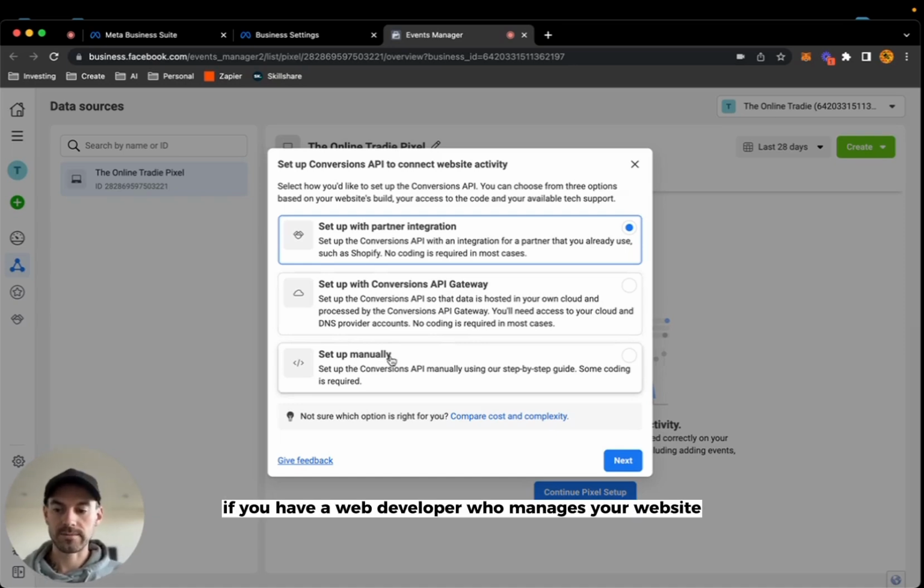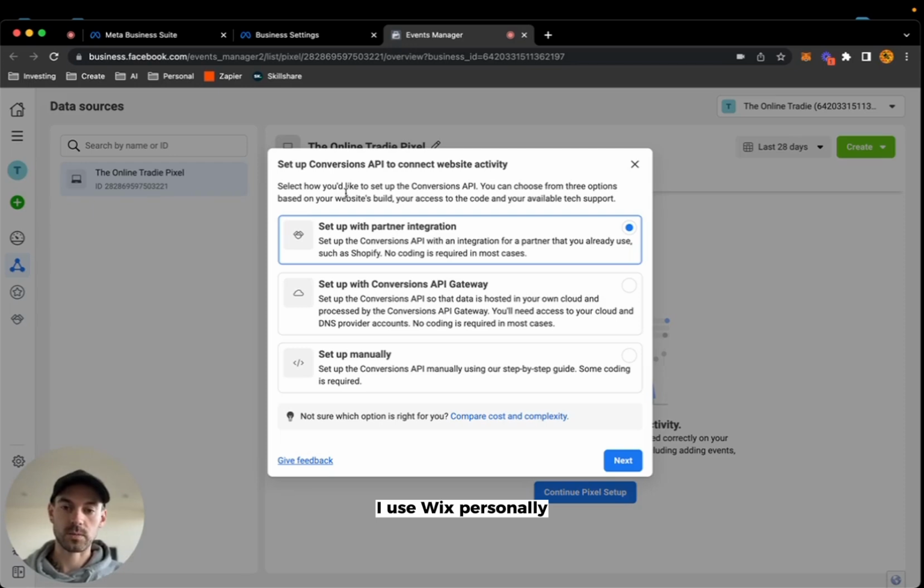Now, if you have a web developer who manages your website, just get them to set it up. You can actually email them the code and they'll be able to set all that up and put it into the head section of your pages. Alternatively, if you use a website creator like Wix or Squarespace or anything like that, I'm not too sure what you can actually use. I use Wix personally.